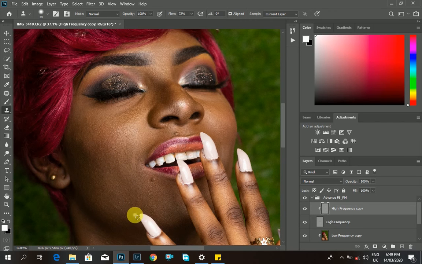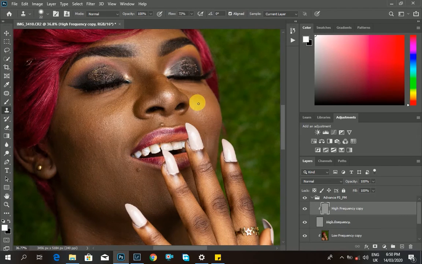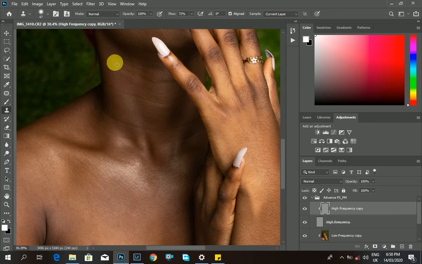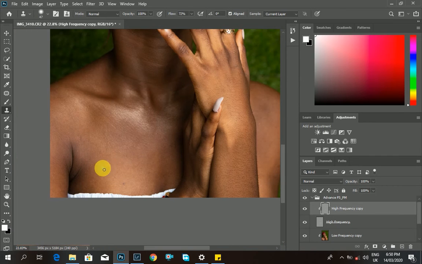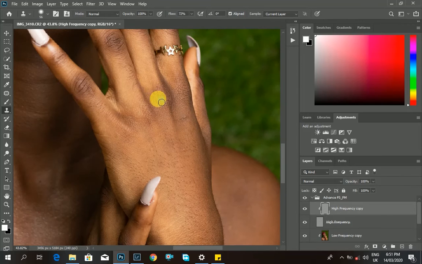I use 3 tools to take out the blemishes: the clone stamp tool, the spot remover, and the patch tool. At a certain point in time I use the patch tool, at some point I use the clone stamp tool, and at another point I use the spot remover.